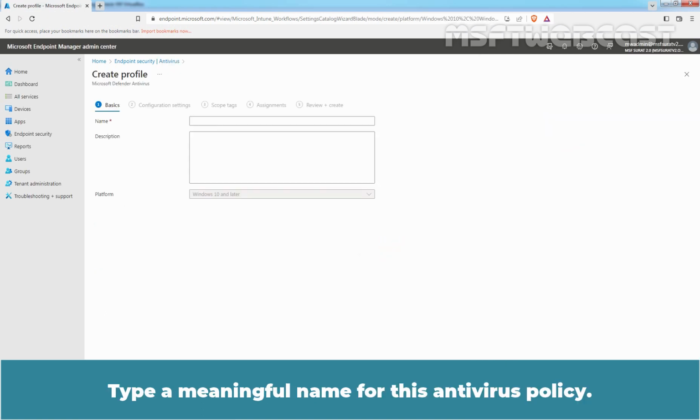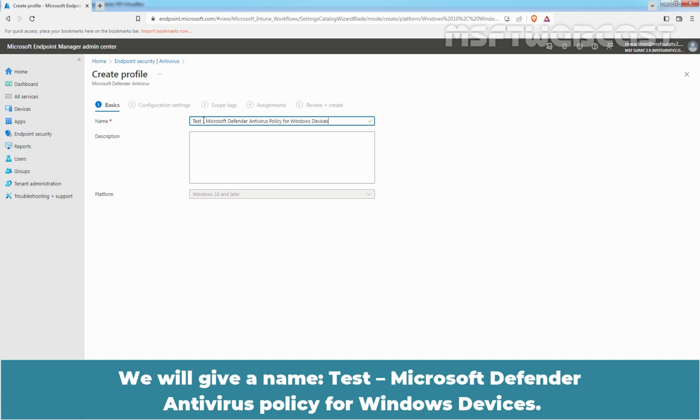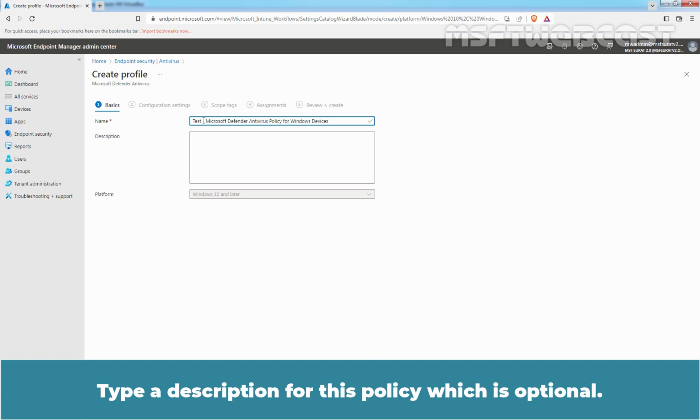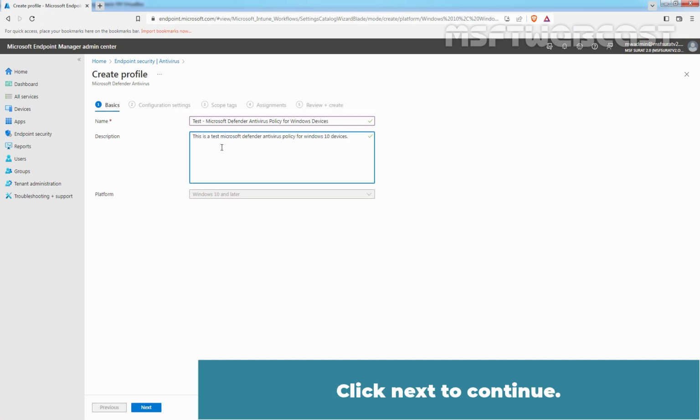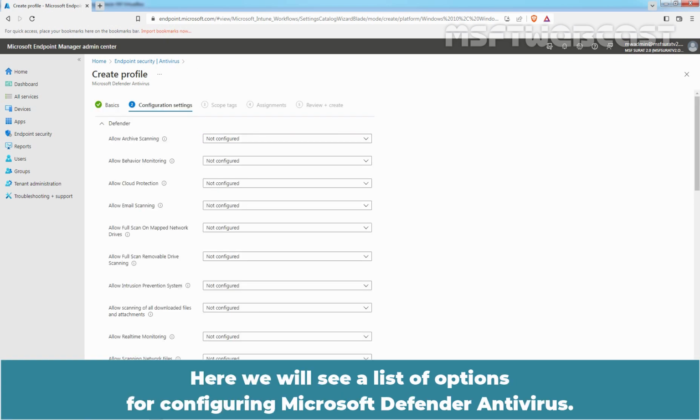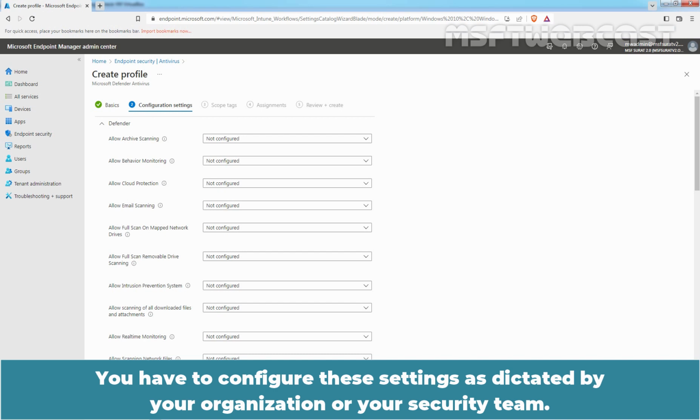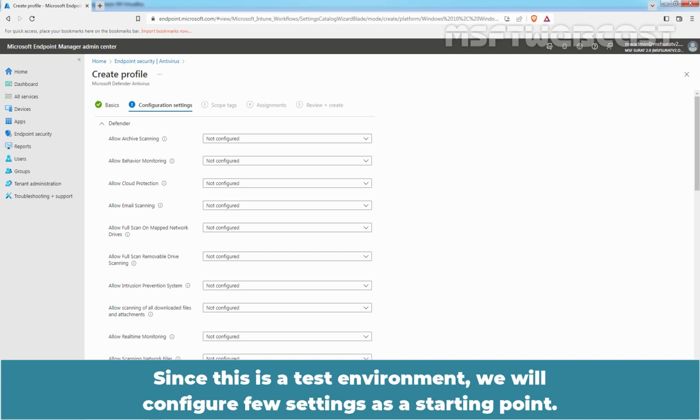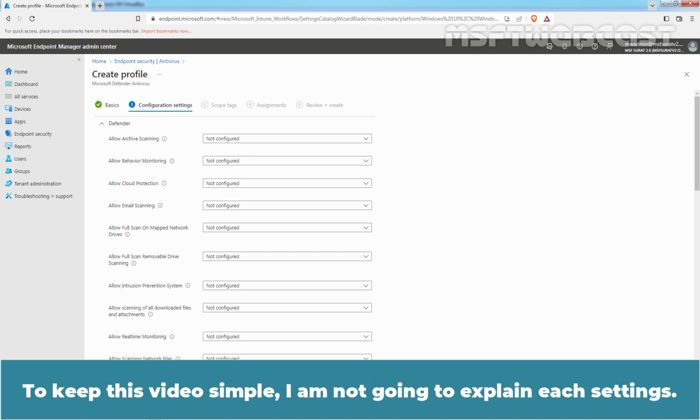Type a meaningful name for this antivirus policy. We will give a name, Test Microsoft Defender Antivirus Policy for Windows Devices. Type a description for this policy, which is optional. Click Next to continue. Here, we will see a list of options for configuring Microsoft Defender Antivirus. You have to configure these settings as dictated by your organization or your security team. Since this is a test environment, we will configure few settings as a starting point. To keep this video simple, I'm not going to explain each settings.